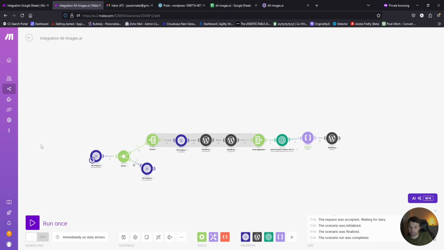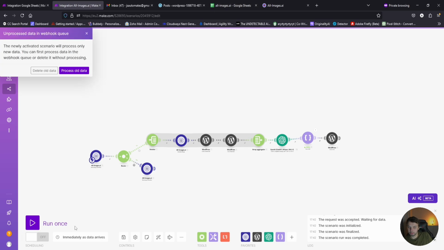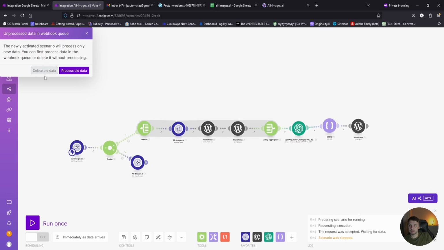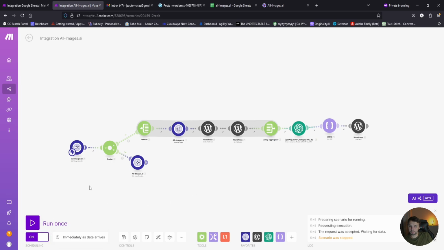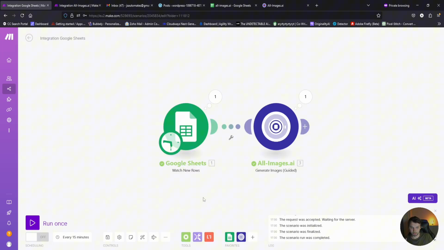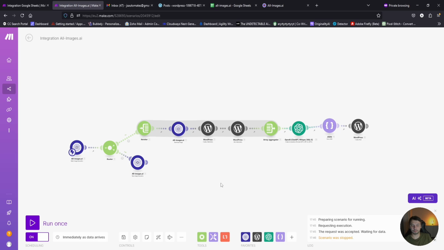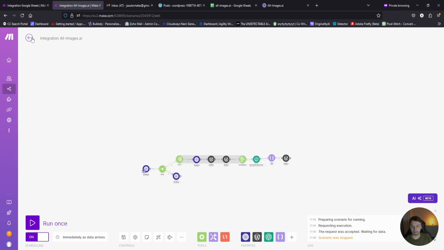So let's head to, we're going to put this on. We're going to process, we're going to delete all data, and now what's going to happen is we're going to head to our first workflow that we made, first scenario, and we're going to run it once, and now it's going to generate the 4 images for us, and then automatically it's going to start this workflow as it has been switched on.